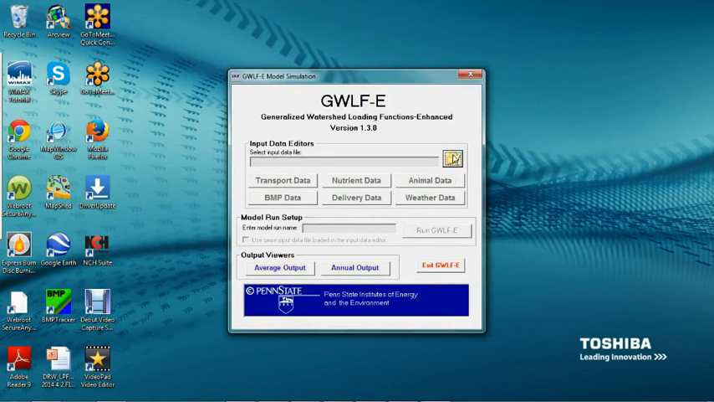And we can either open up an input file, which we don't need to do at this point, or look at the average output, or use the BMP Editor. The BMP Data button here allows us to do different BMP scenarios within the model. But before we do that, let's take a look at the model output again for the Big Hollow watershed to see if we can gain some insight into what the loads are, where they come from, and what we might be able to do in terms of BMP implementation.